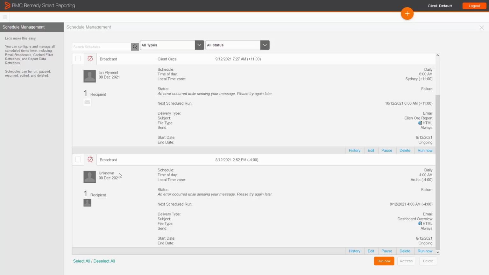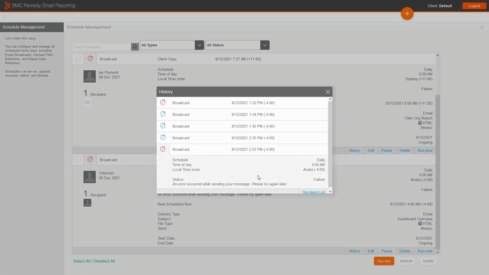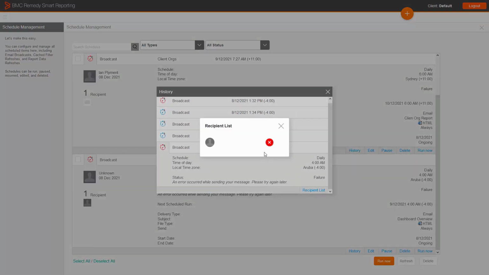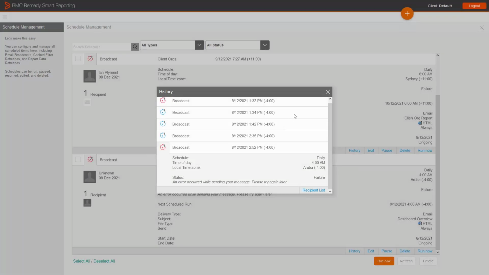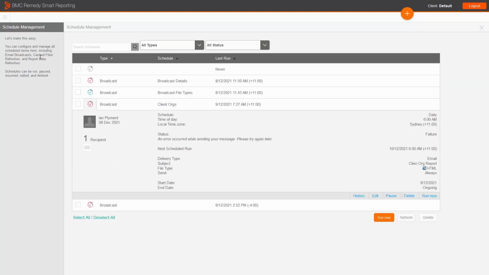However, we can see in the second one, the owner of the broadcast is unknown, that's an indication that there may be a problem. If we go to the history and the recipient list, we can know at what time it started failing. However, sometimes that information may not be enough to identify the issue.